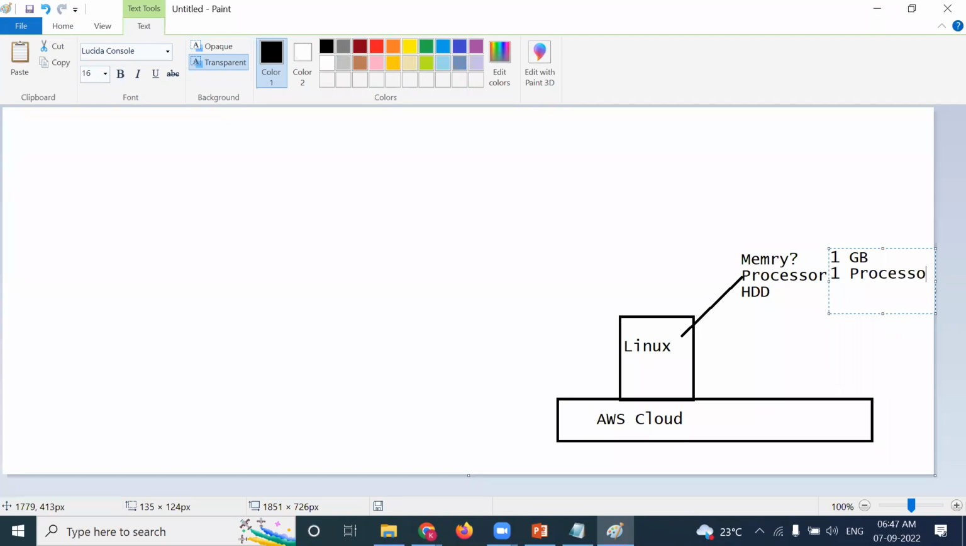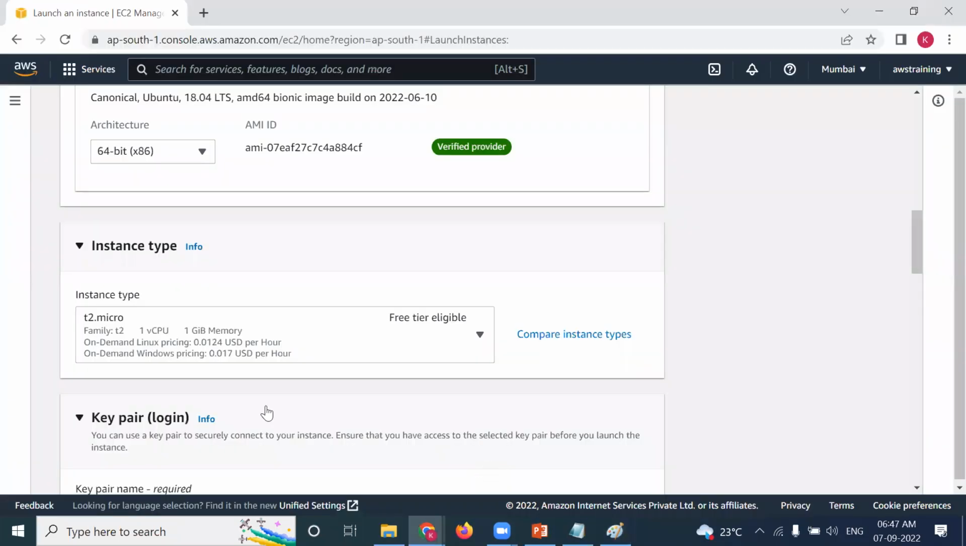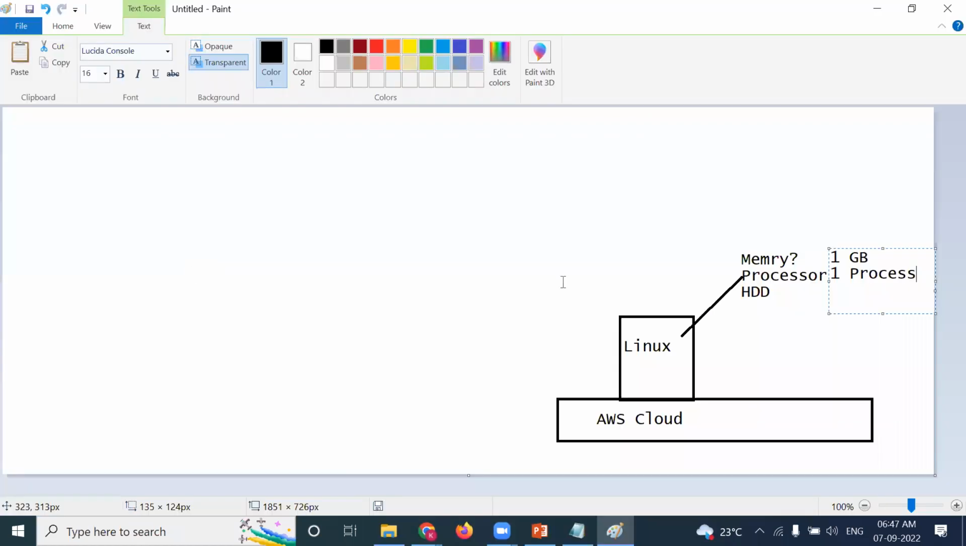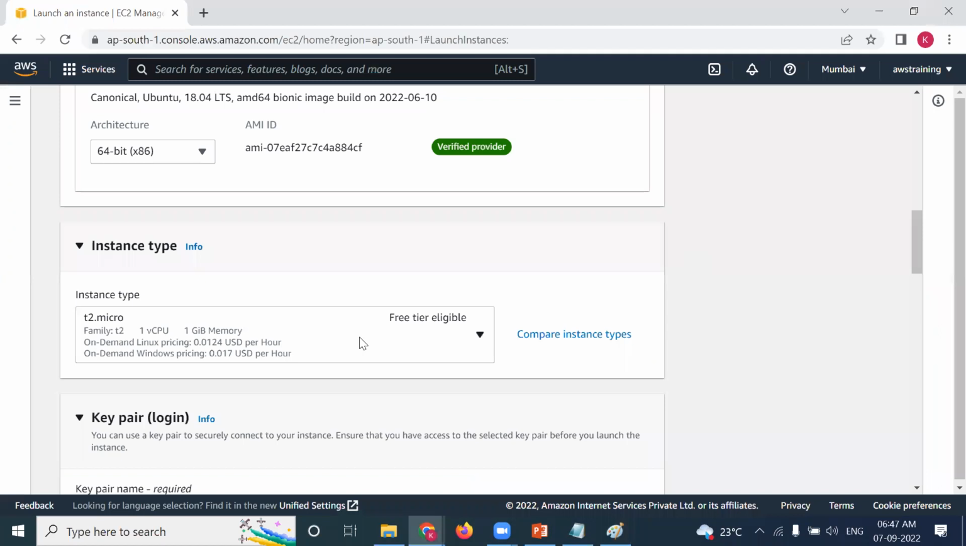And storage information, you'll get it soon. So instance type, let's say you want a higher configuration. Let's say 1 gigabyte memory is a very small instance. Let's say I want 8 gigabyte memory, 16 gigabyte memory, and not 1 processor, I want 16 processors. So you can increase the hardware configuration by selecting the instance type.